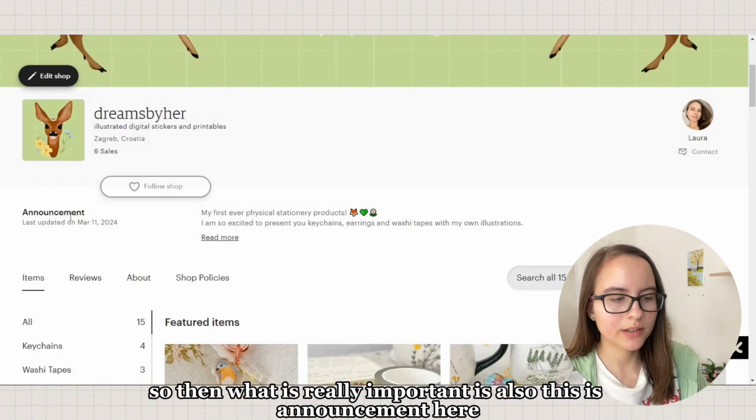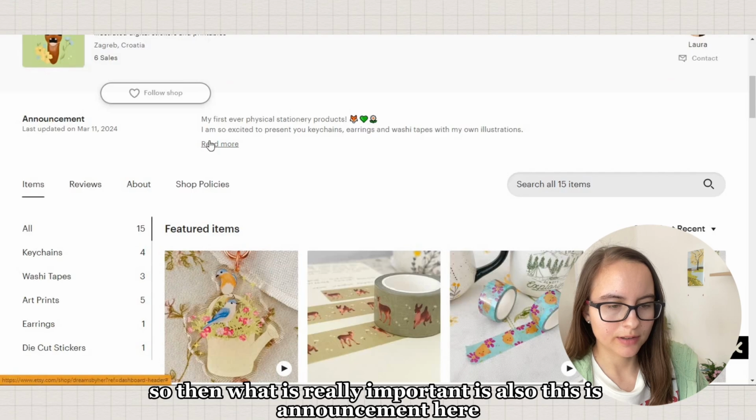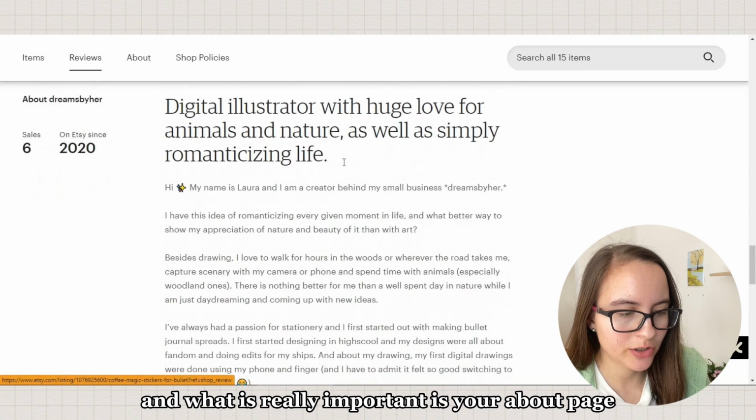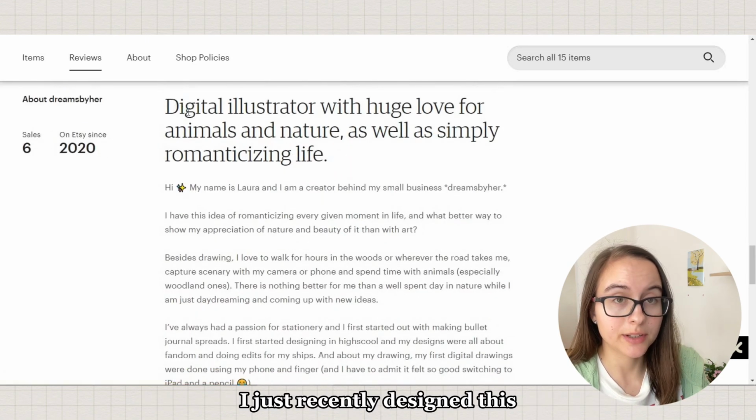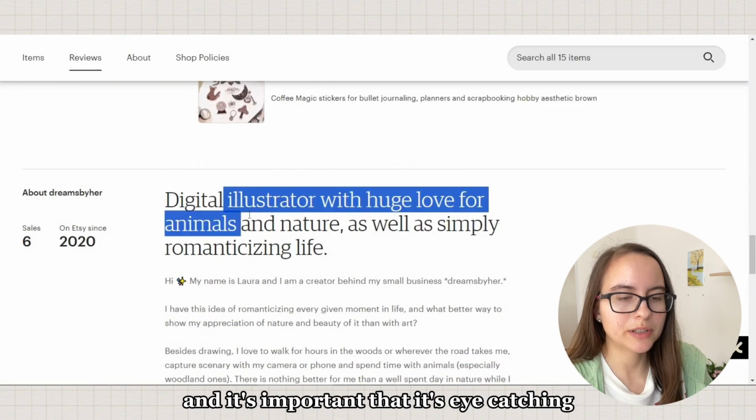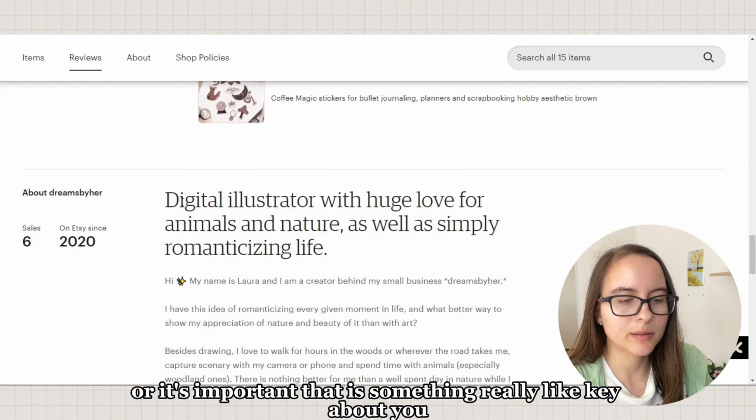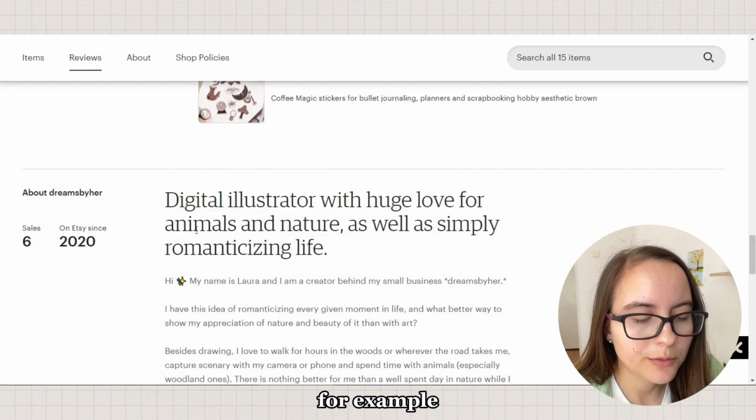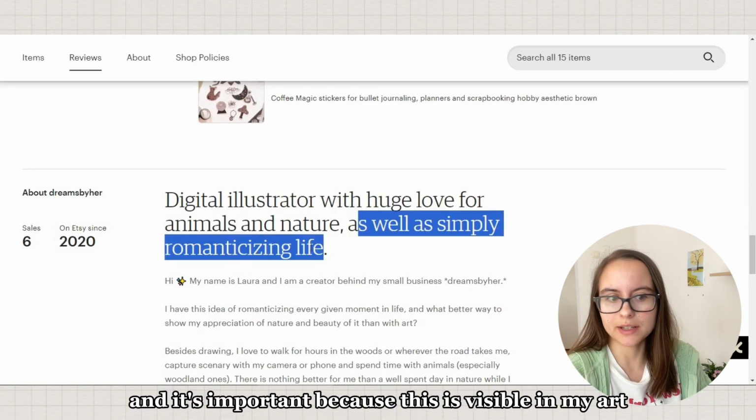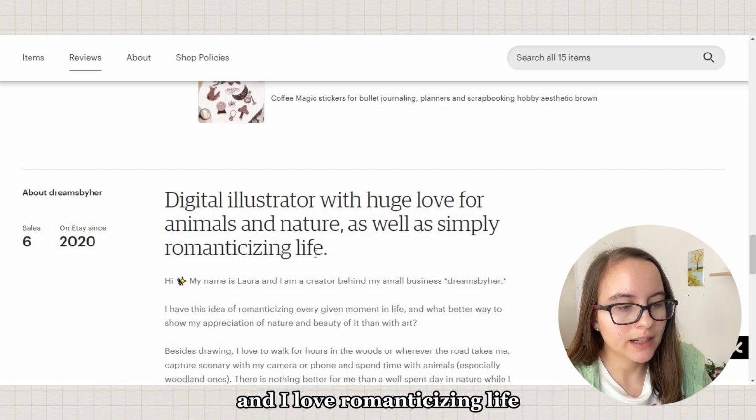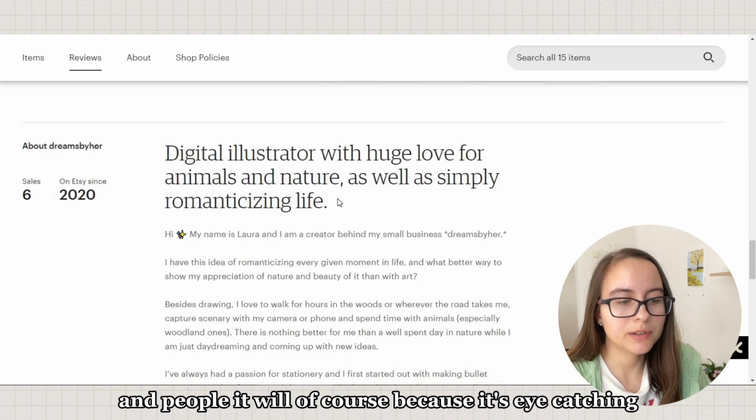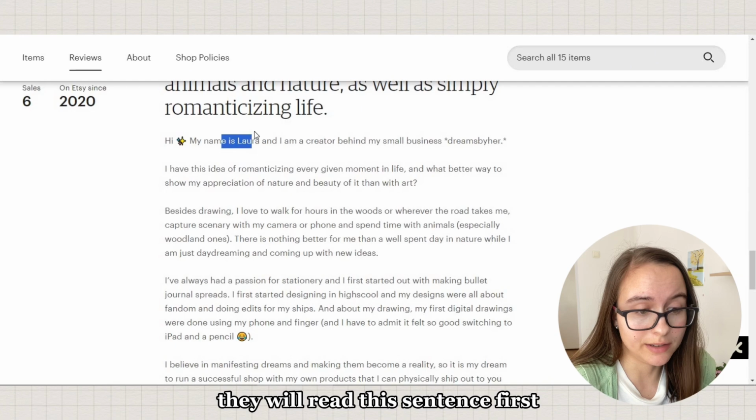Then, this is an announcement here, and what is really important is your About page. So we can go through mine. I just recently designed this. First, you can see this is a big text, and it's important that it's eye-catching, that it's something really key about you. For example, I wrote that I'm a digital illustrator, that I love animals and nature, and it's important because this is visible in my art, and I love romanticizing life, so this is a little bit more in depth about me. Because it's eye-catching, people will of course read this sentence first.